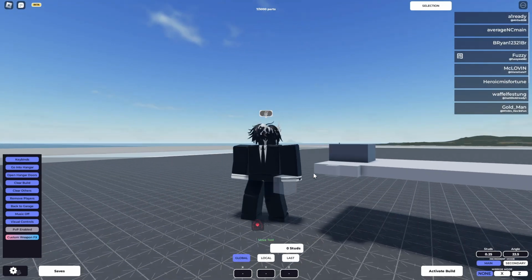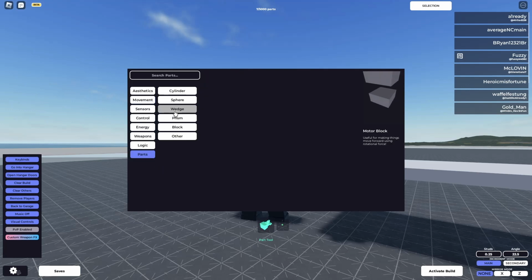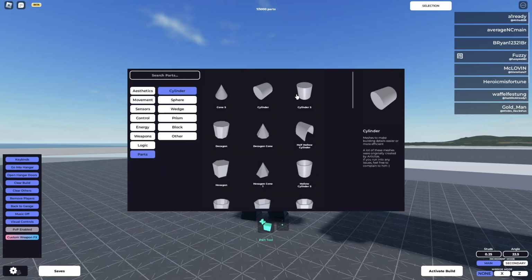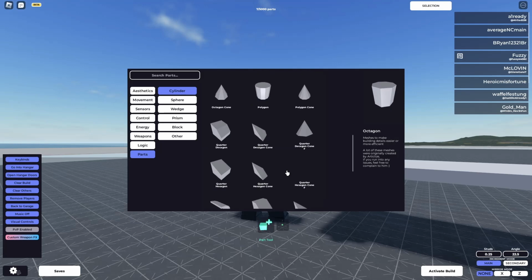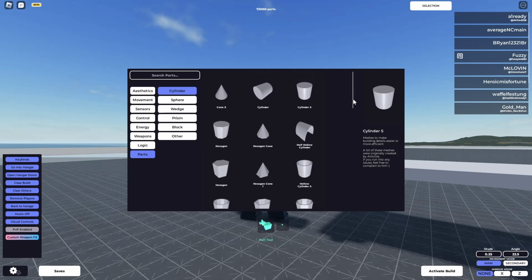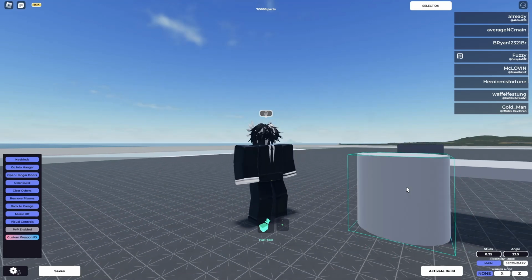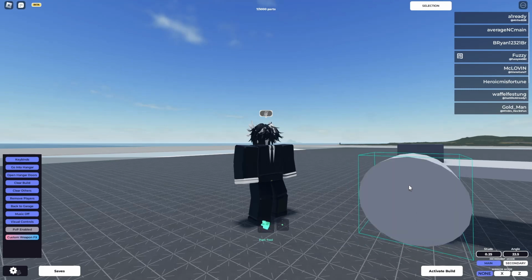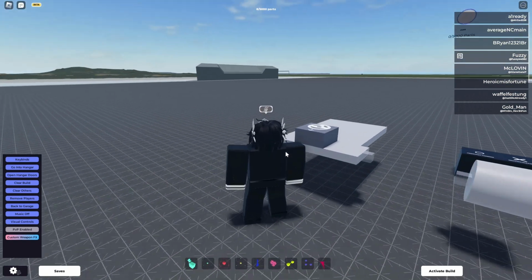I did 3 clicks. Alright, now, you want to go into parts, cylinder, get whichever one you want. Well, I suggest you just get cylinder, just that one. Alright, you can figure out the rotating yourself. It's RTY, not that hard.